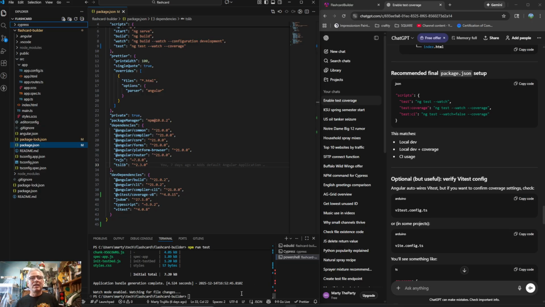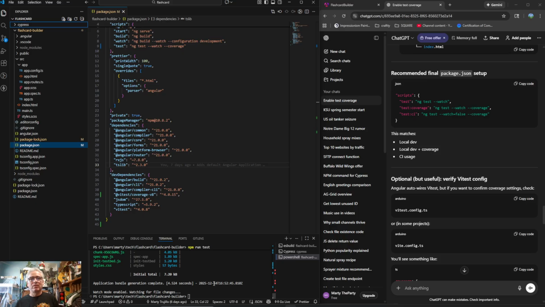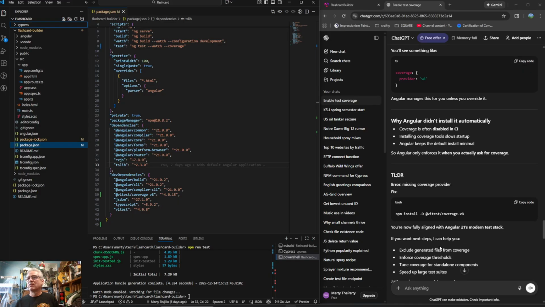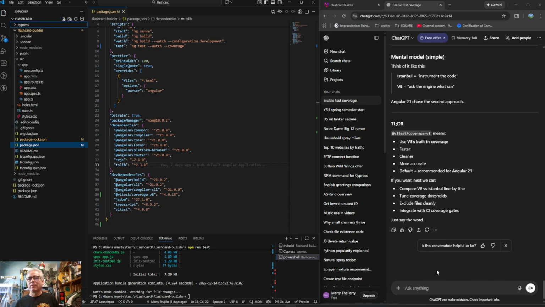Okay, so I ran it. Pretty sure it should be broken. Application watch mode, and it will watch for changes. Question. Okay, so now I ran npm run test.